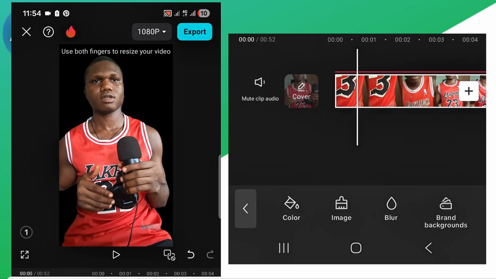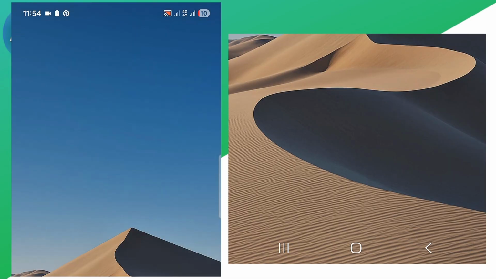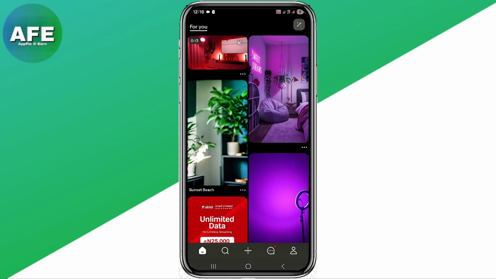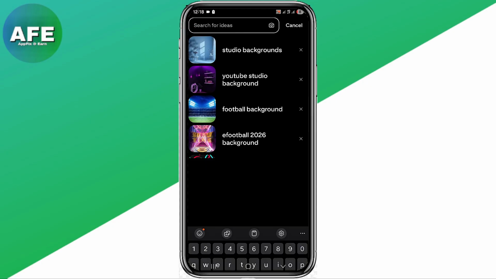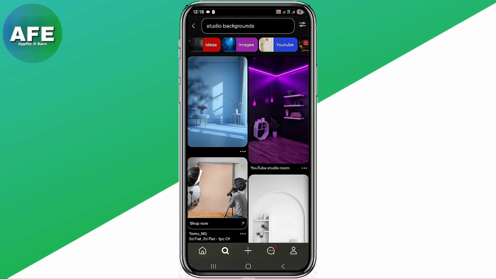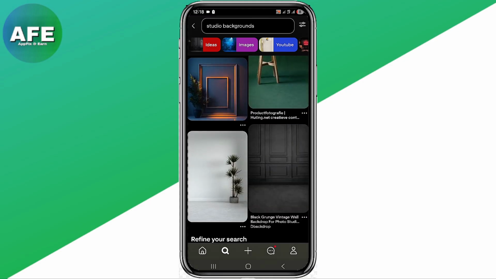Now for the background, you can actually get inspirational backgrounds from your Pinterest. Let me simply show you that. You can simply go to your Pinterest like this. Go ahead and open your Pinterest. Right on your Pinterest, you can go ahead and search for studio background. Just search for studio backgrounds like this and you're going to see a lot of backgrounds.